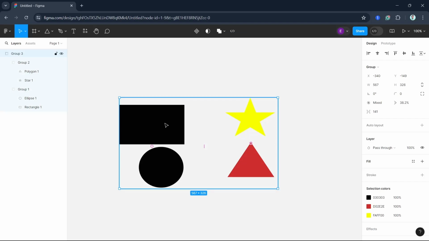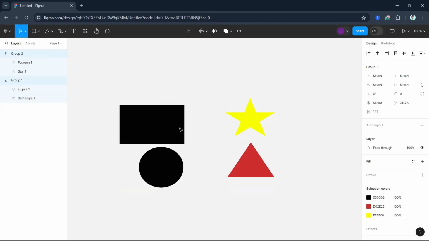And that's it. You've learned how to group and ungroup objects in Figma, as well as some tips for managing your groups effectively.